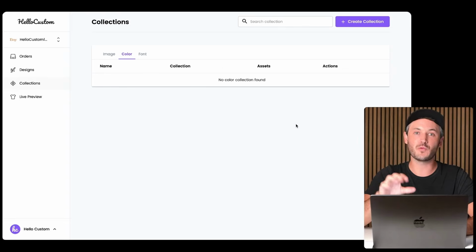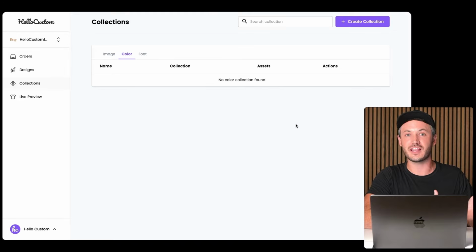Do you sell products where you allow your customer to choose from different text colors? If so, HelloCustom can now fully automate this for you using our brand new color collection right here. So in this tutorial, we're going to go through how to create a color collection, how to apply that to your design, and two different ways that we can automate this personalization for your customers. So with that, let's jump right into the tutorial.